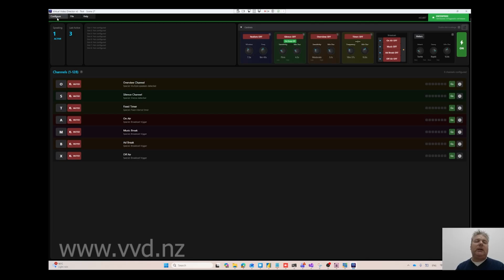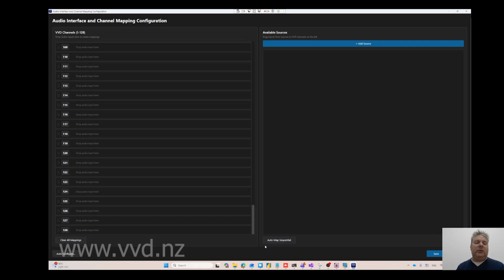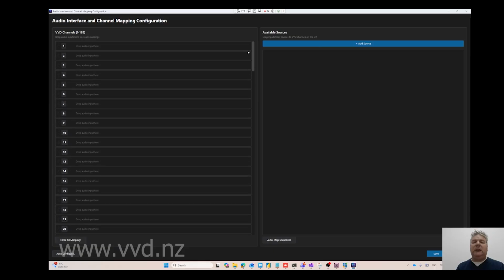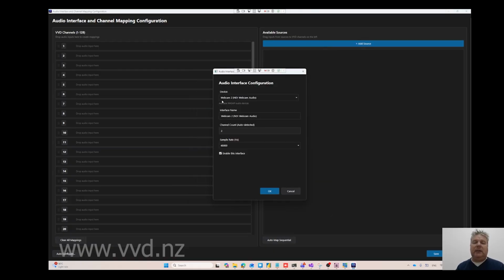So the very first thing we're going to do is go up to Configure and into Audio Interfaces. VVD6 supports up to 128 channels. The cool thing is they don't need to come from a single audio interface. You can mix and match and bring in audio from lots of different sources and then map them to individual channels. So we'll add in the local microphone because that's easy.